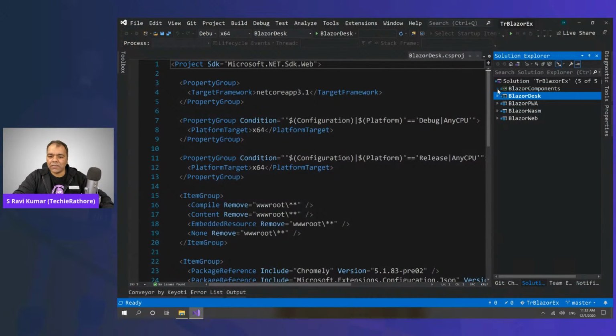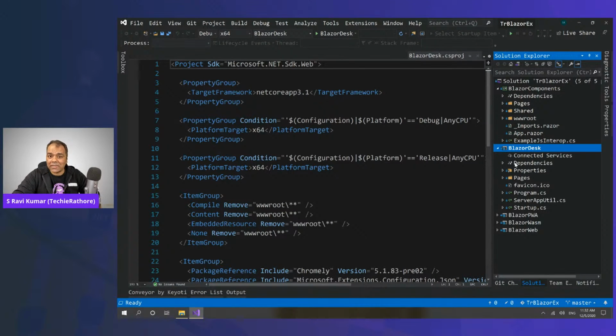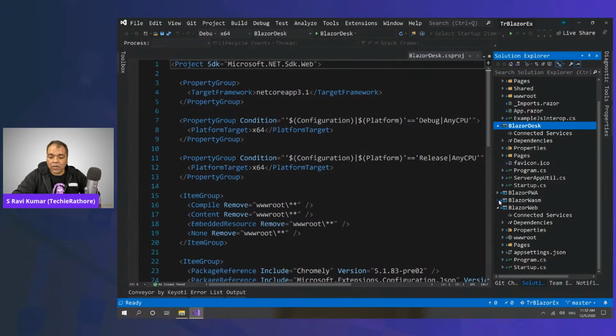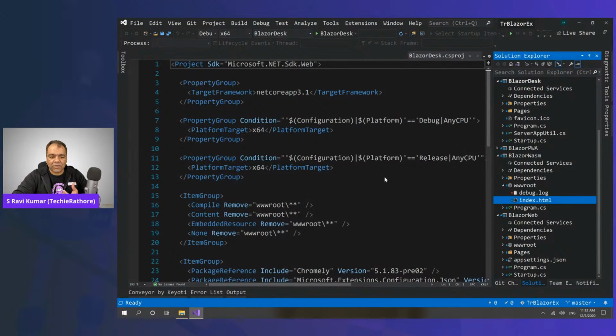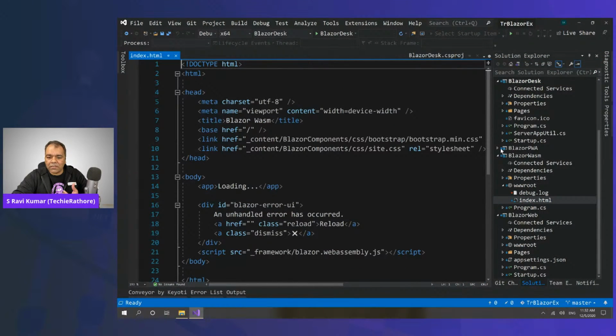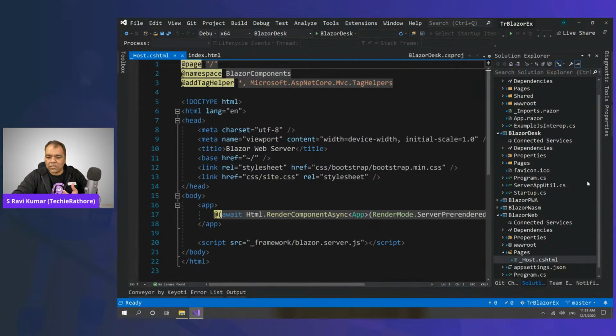Now let me explain the workflow of the Blazor application. How does the Blazor application work? When we run our Blazor application in each of these projects, be it Blazor desktop, Blazor web, or Blazor WASM, each project has one file. In Blazor WASM, it is called index.html. You can see here, this is index.html. In our Blazor web, inside the pages, we have host.cshtml. So this is the host.cshtml.